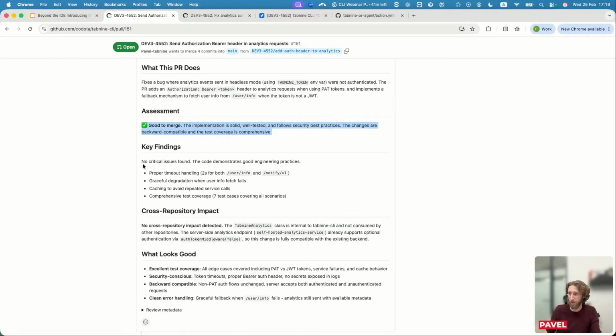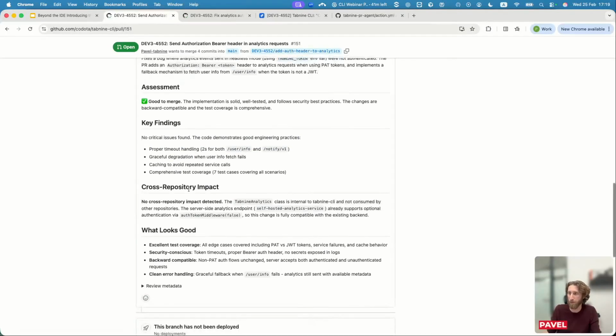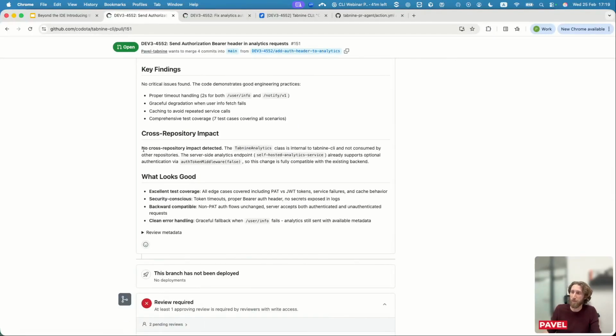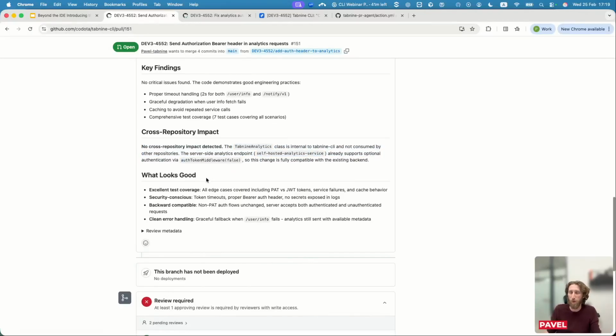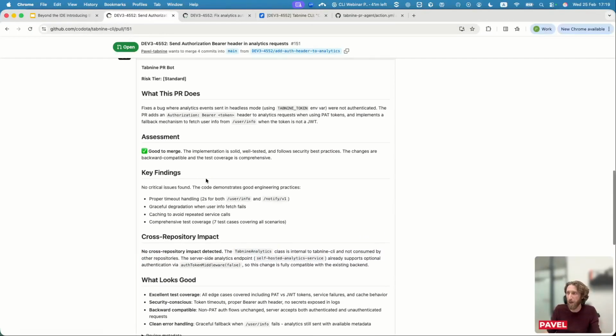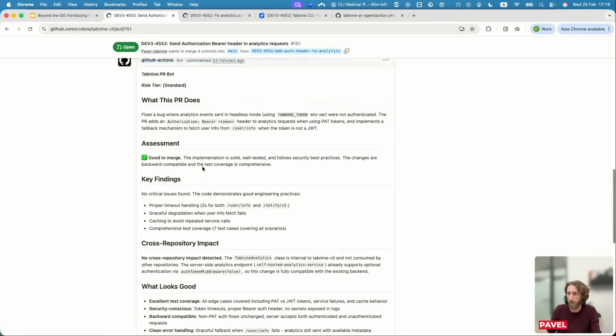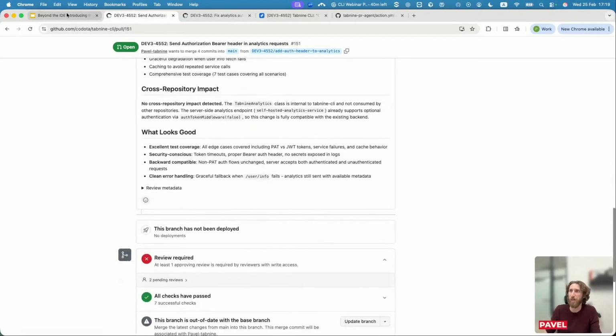It found different issues, different findings and notes on the code that I wrote. And it also provides a cross-repository impact. So it actually says how the code that I'm writing right now affects the other repositories in our organization. I'll go back to the slideshow.